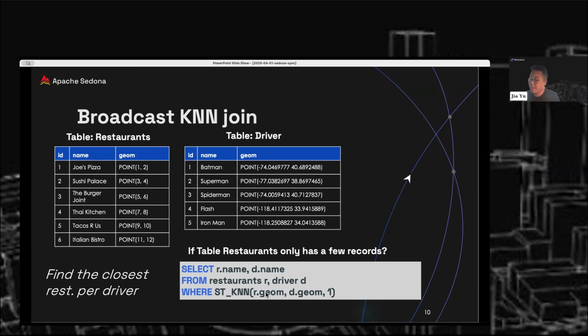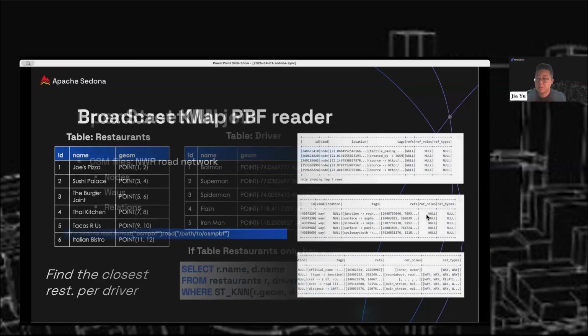So in this case, if the restaurant side is really small, it's going to get broadcast to the other side of the join, and sent to each partition of the driver table, and it will do the k-nearest neighbor join locally on each partition. So this is like a shortcut for this kind of special situation.